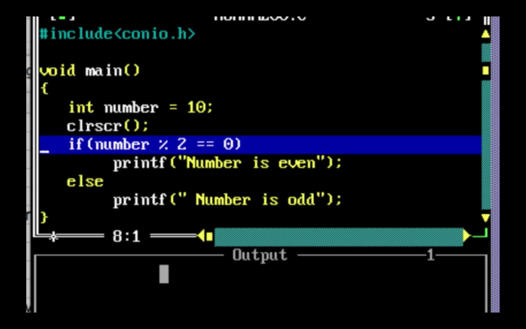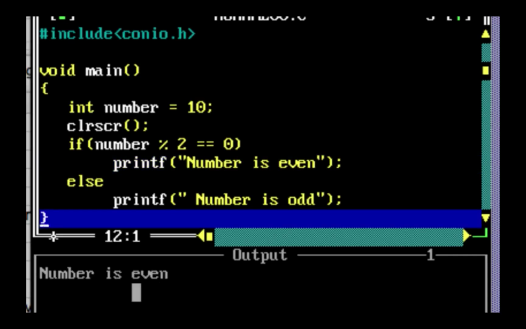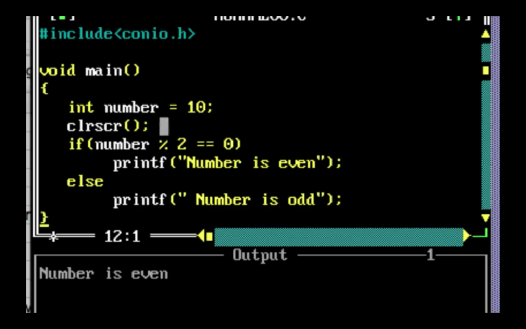What happens now is, if number mod 2 is equal to 0: the number has a value 10, so 10 mod 2 is 0. So this condition returns a non-zero value indicating true. So now if you look at it, it executes printf, and there you go. In the output, it's printed number is even. So let's complete the execution.